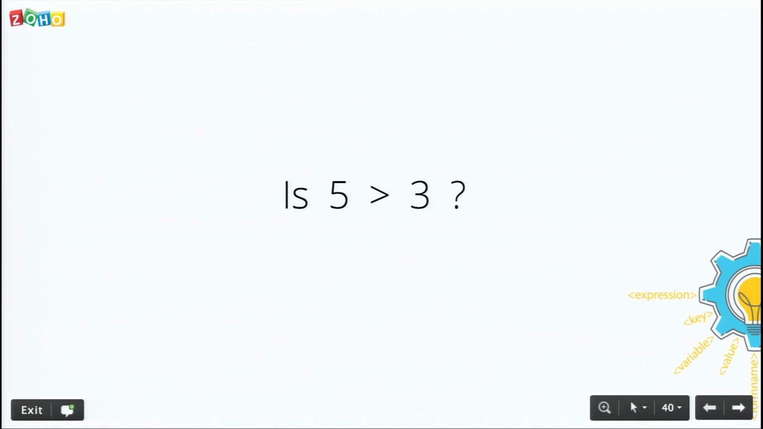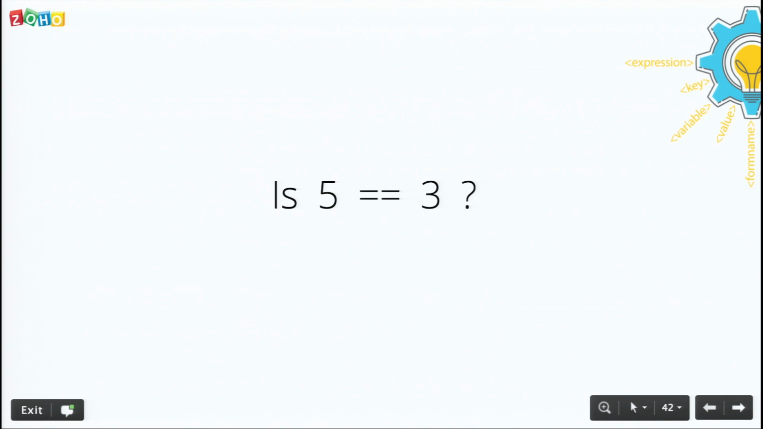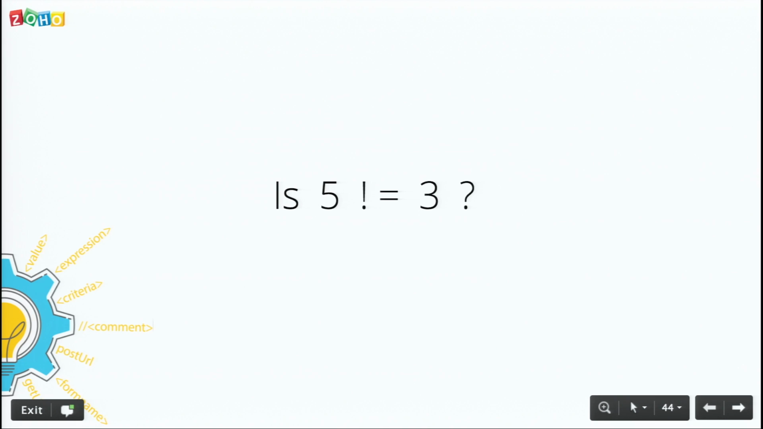5 greater than 3, simple, we'll say true. 5 equals 3, right? False. What is this? How do you spell it? How do you put it in words? Exactly. 5 not equals 3, which is true.